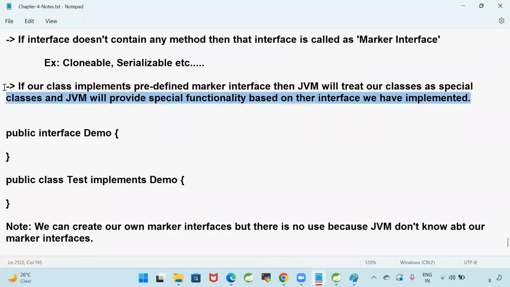Read the statement once again. If our class implements a predefined marker interface, then the JVM will treat our class as a special class and the JVM will provide special functionality based on the marker interfaces we have implemented.